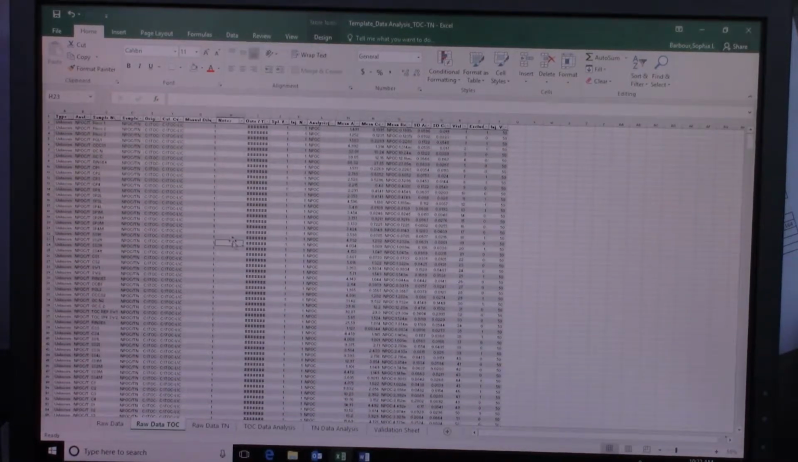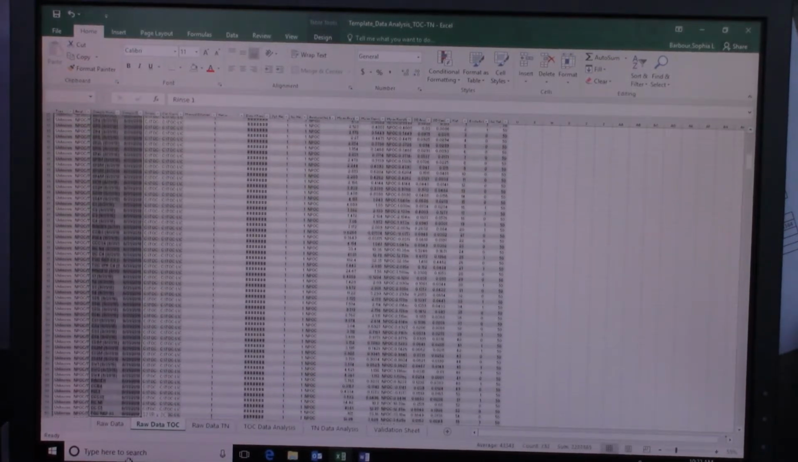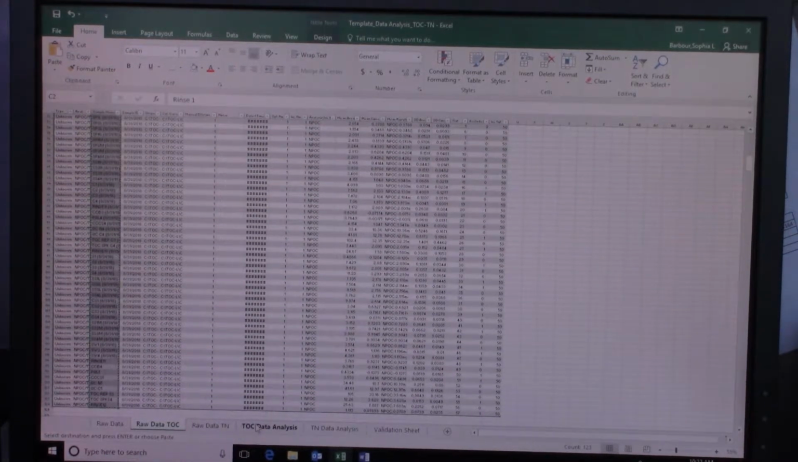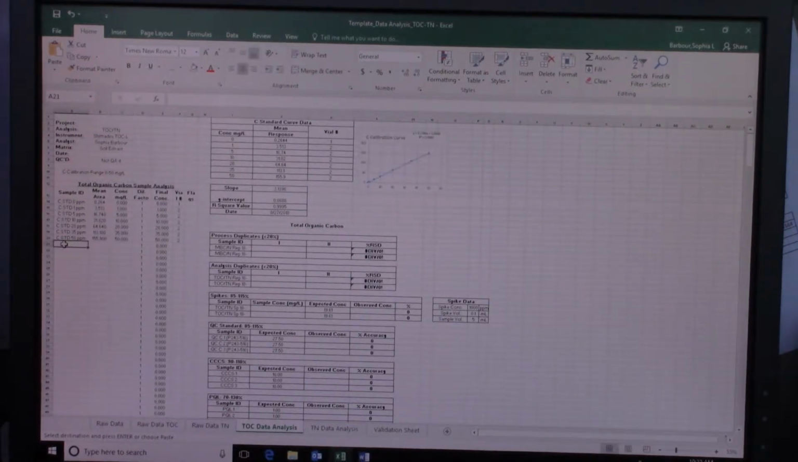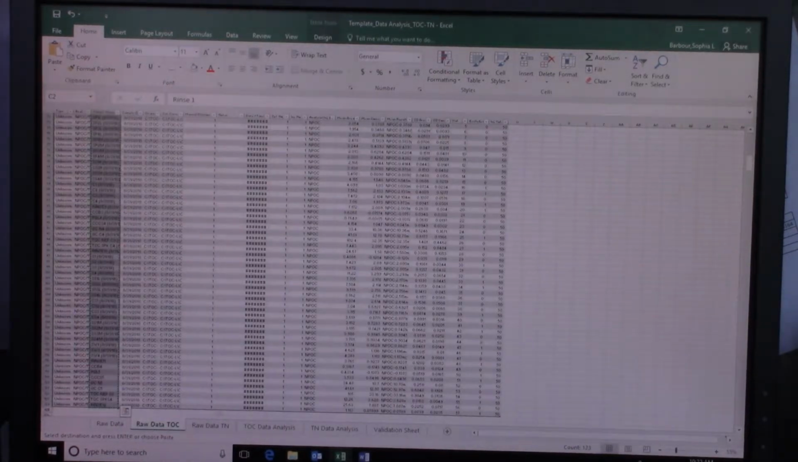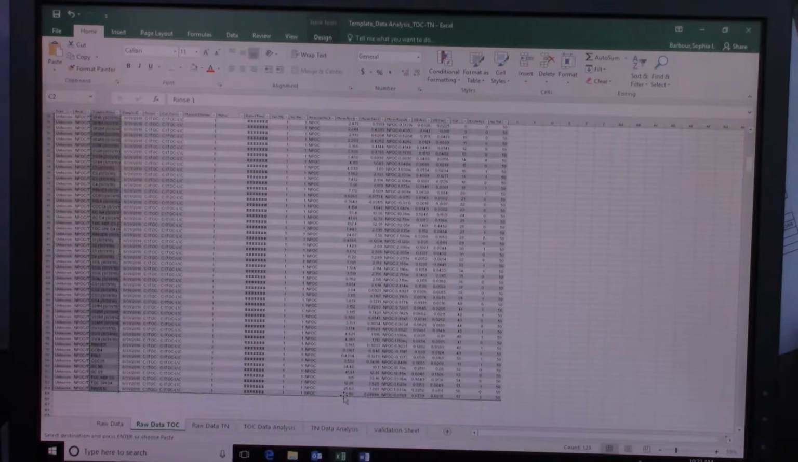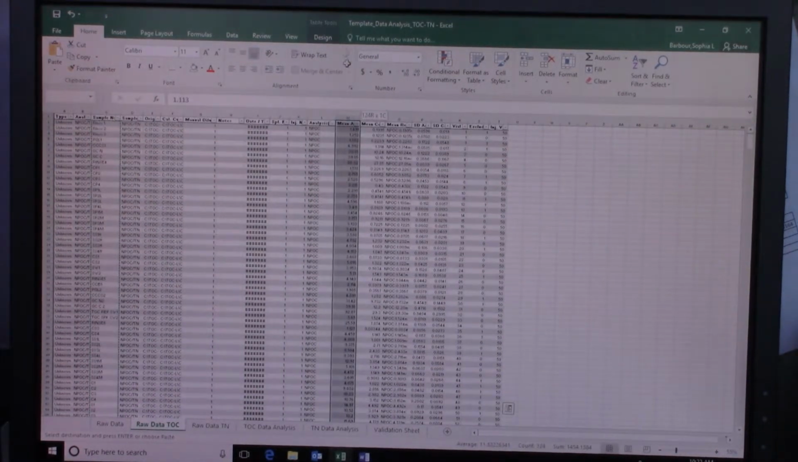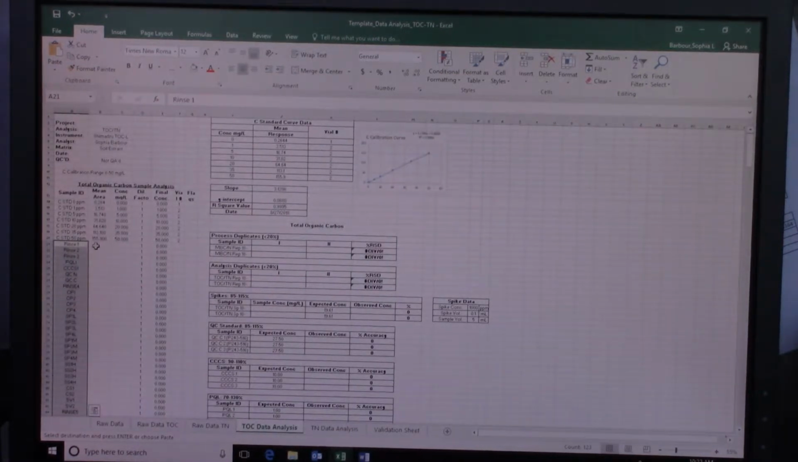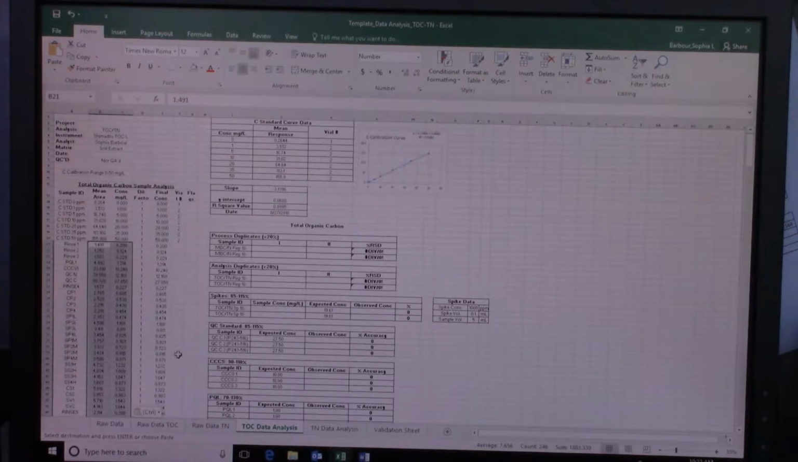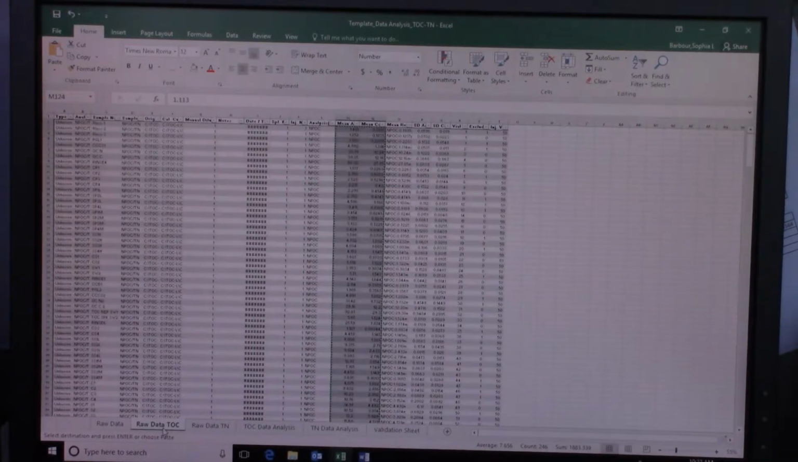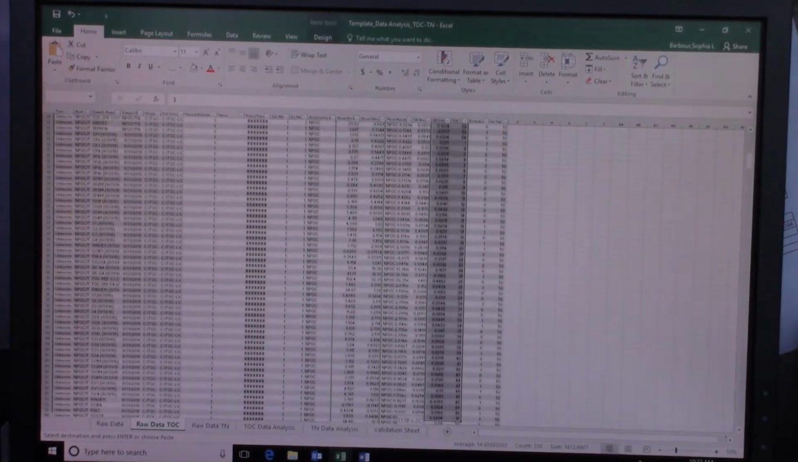So from here, I'm on the Raw Data TOC tab. What you can do is copy that and paste this text onto your TOC data analysis sheet. I'm going to go back and I'm going to grab the mean area and concentration here, copy, right click, paste this text, and then I'll just grab the file numbers just so we know.